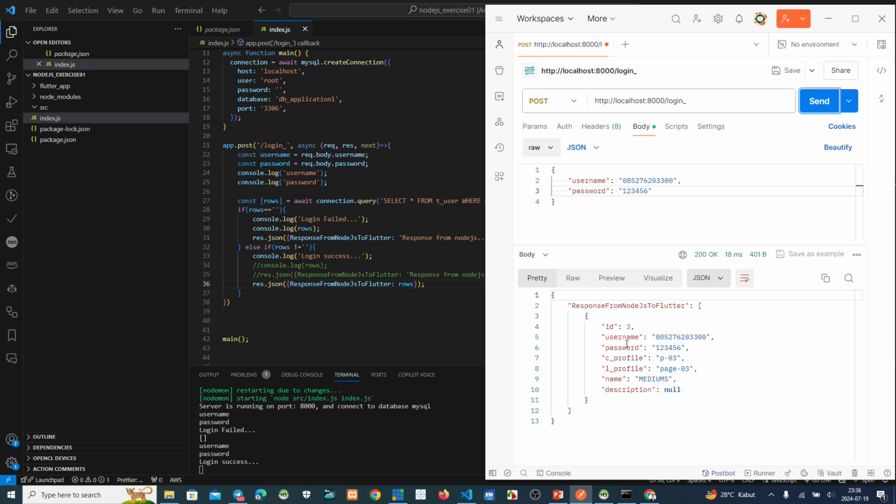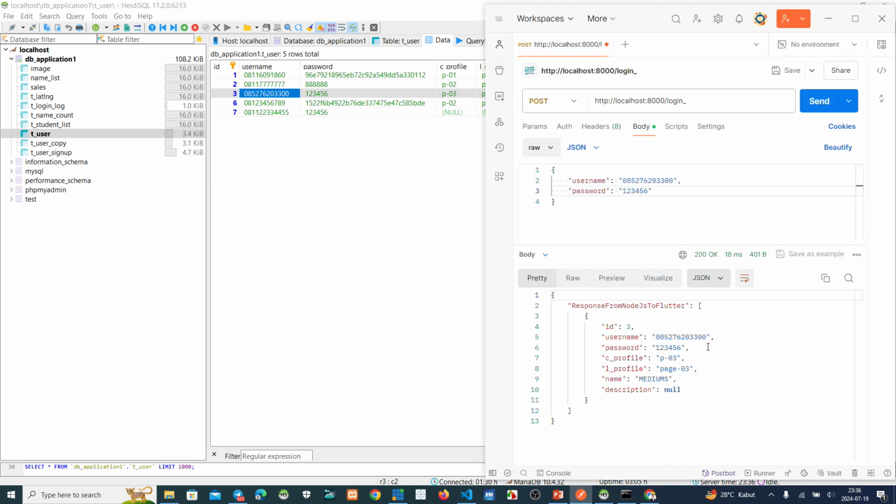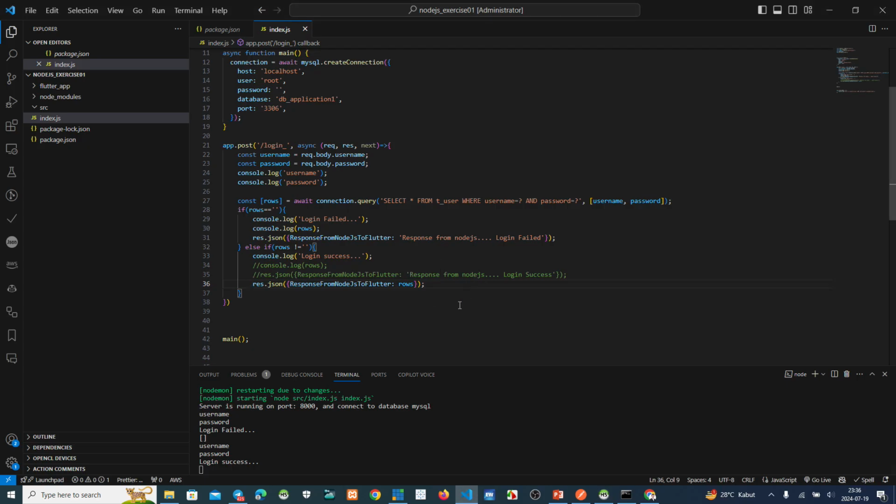This is the ID, username, password, same like this one. ID 3, this is the username, this is the password, this is the profile, name, mediums. You can see this one, name, mediums. Okay, description, no. Okay, so if the script is running well, if we want to try to run the script, it's okay, everything.